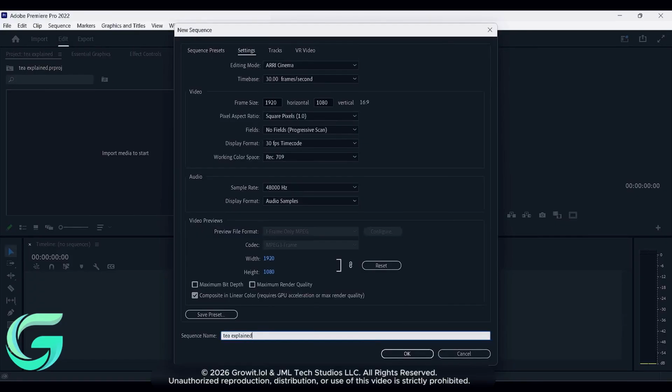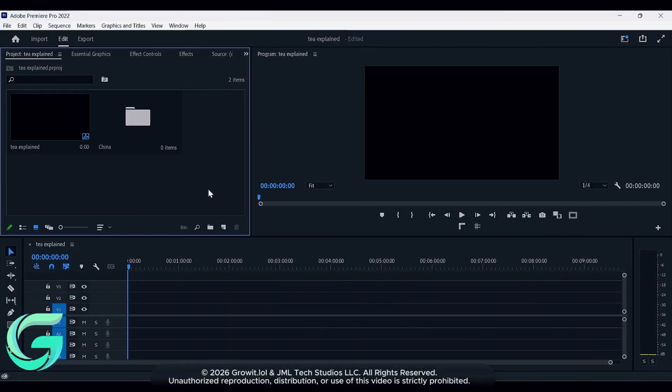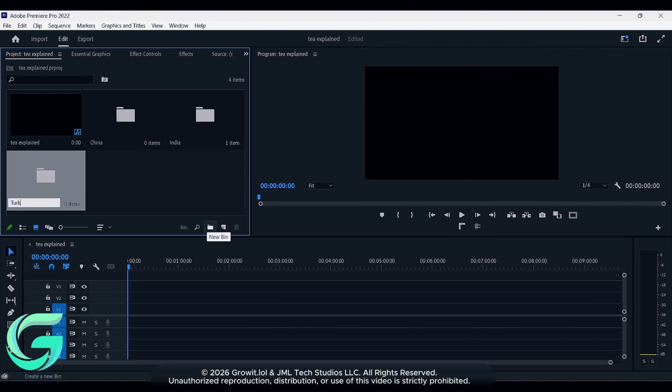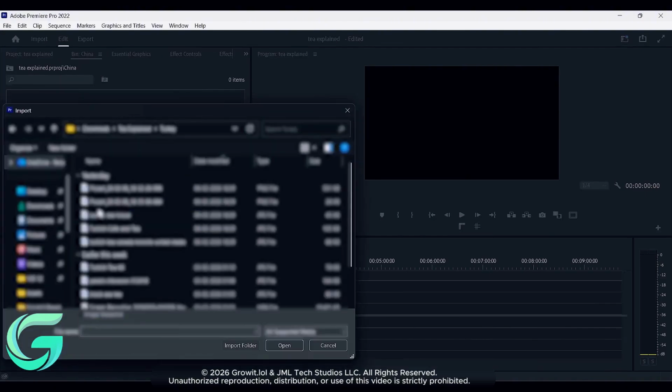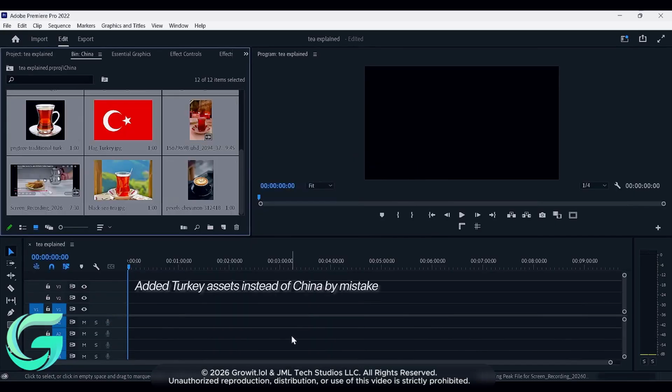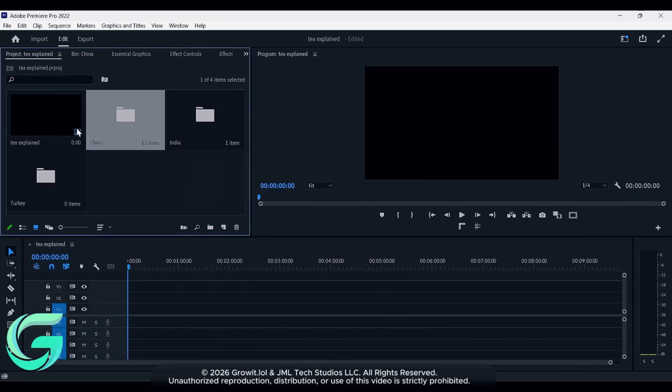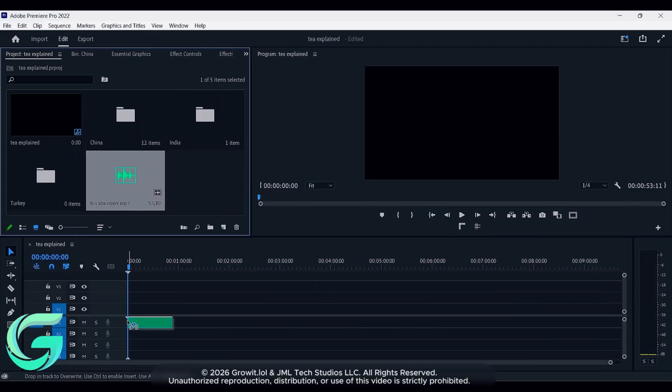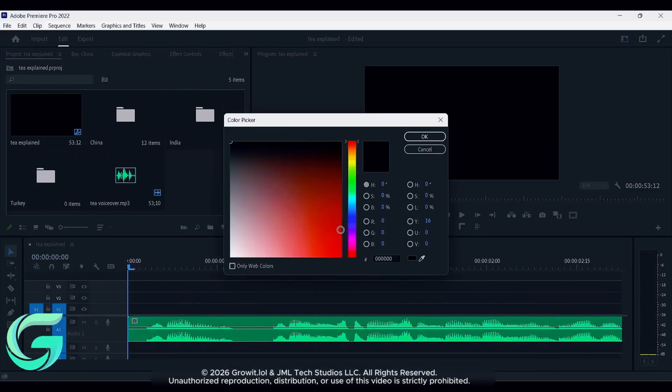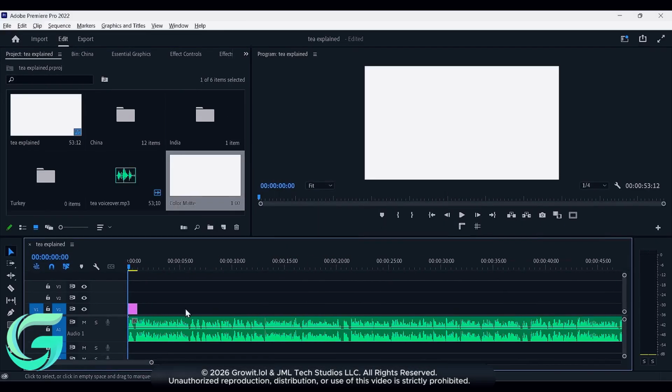I named mine T Explained. Create a separate folder for each country to keep all your assets organized. Then add all the China assets into the China folder so everything is easy to find when you start editing. Now, import your voiceover and place it on the timeline. Create a white background layer and extend it to cover the entire voiceover.